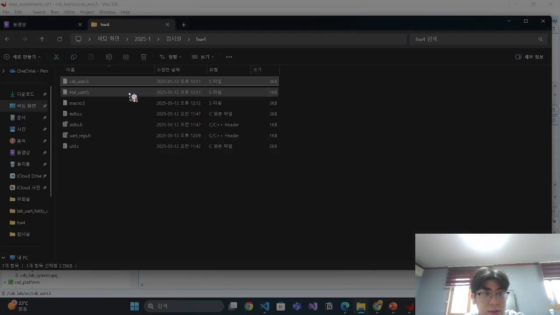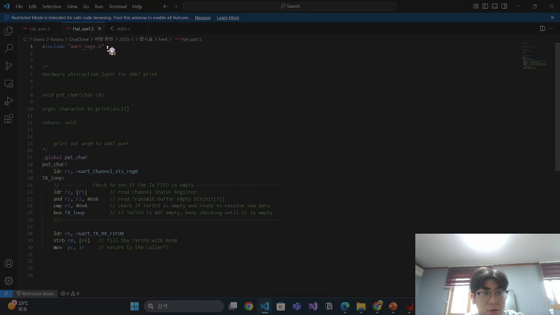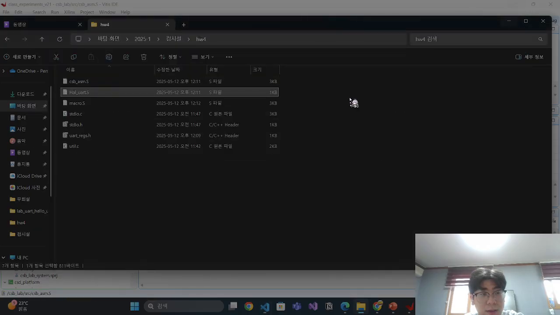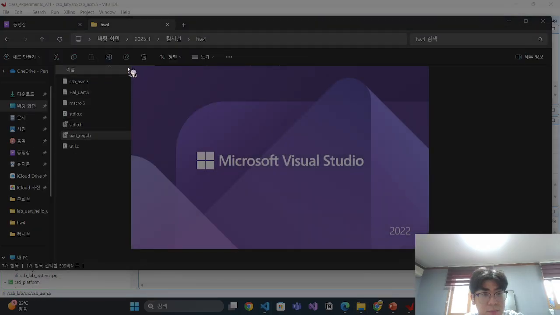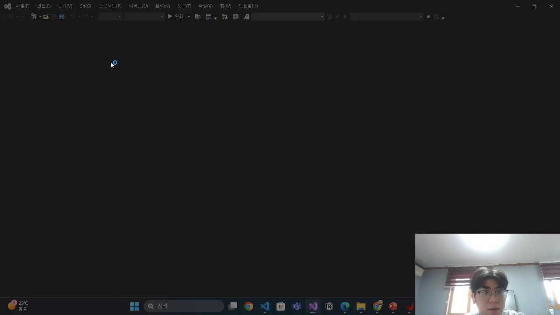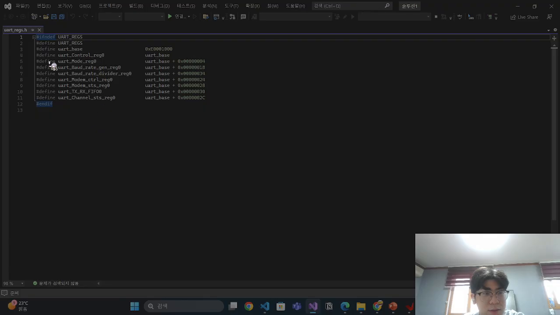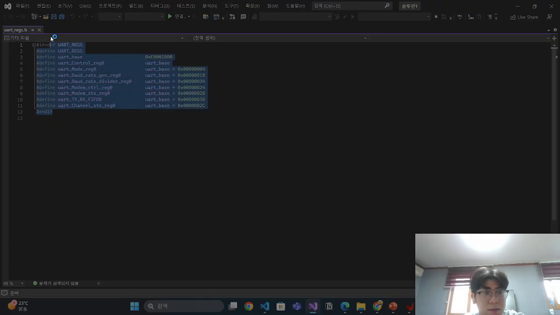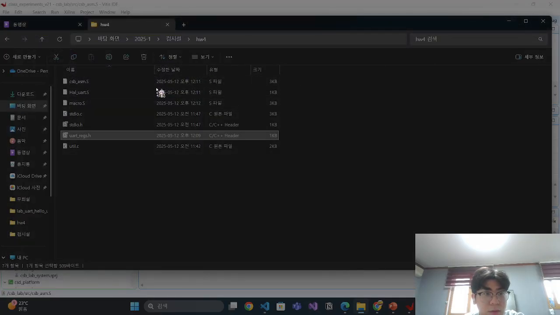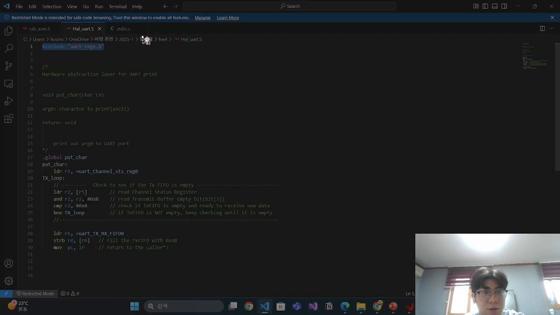The second is the HAL file, and this includes the UART register header file. The UART register file simply indicates the UART base and the register offset. So, HAL UART.s.